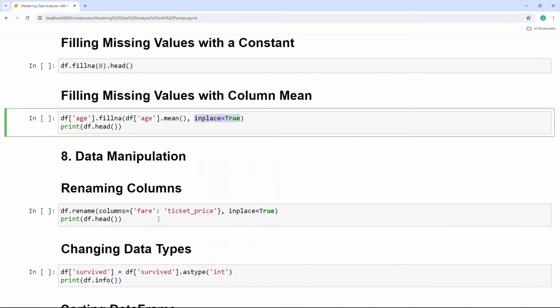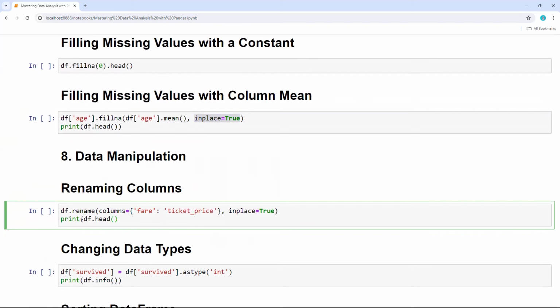And also, this is about data manipulation: renaming the columns. If I want to rename a column, the syntax is df.rename, where I pass columns equal to a dictionary with the column names. This is my old column, fare, which already exists. I want to rename it to ticket price, and I need to pass inplace equal to True so that the changes will be made in the original data frame.